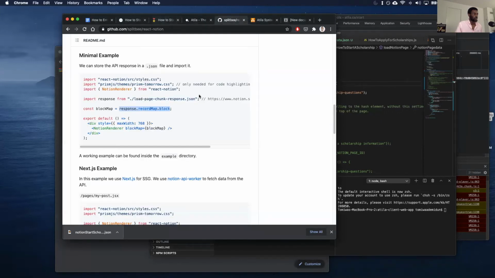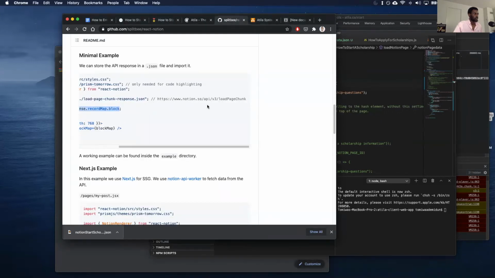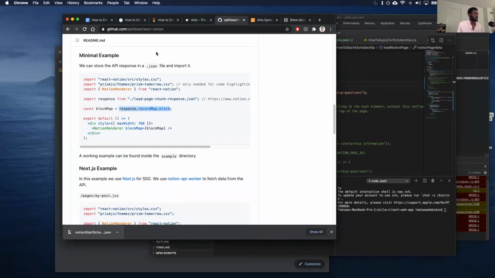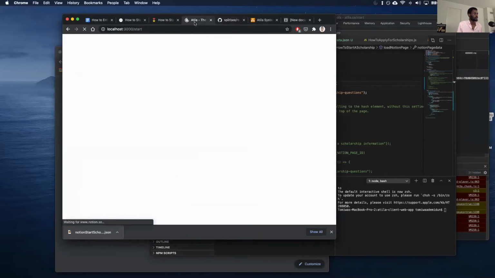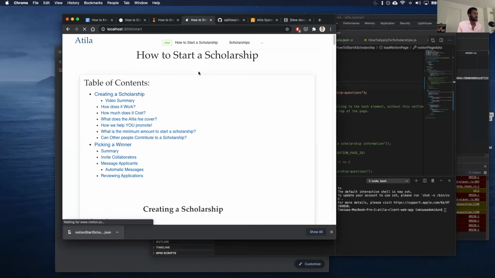So we can look carefully at the documentation. Load a page chunk. And there you have it. So now we can either dynamically get the content using the API, or we can get the content from the API once and save it to a JSON file.